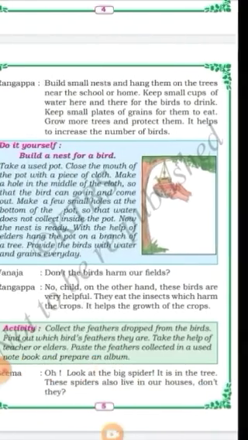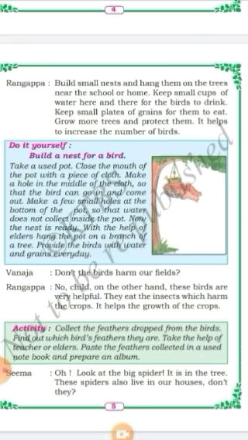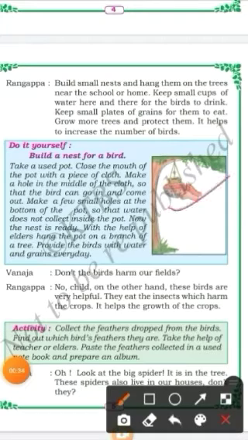Yes. Now here, if you look at the picture, here is how to build a nest. You read this out, you can understand easily. And then now we come to the activity. Collect the feathers dropped from the birds. Find out which bird's feathers they are. Take the help of a teacher or elders and paste the feathers collected in a rough book and prepare an album.